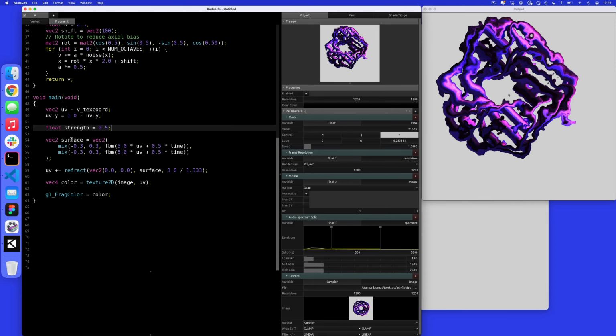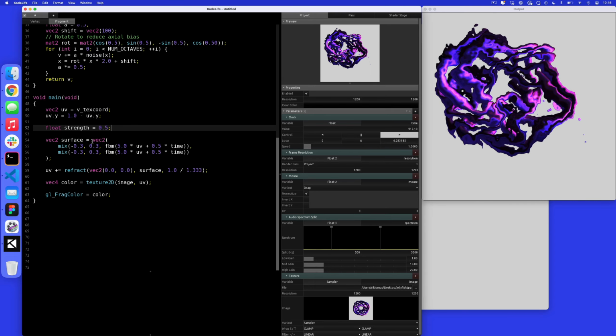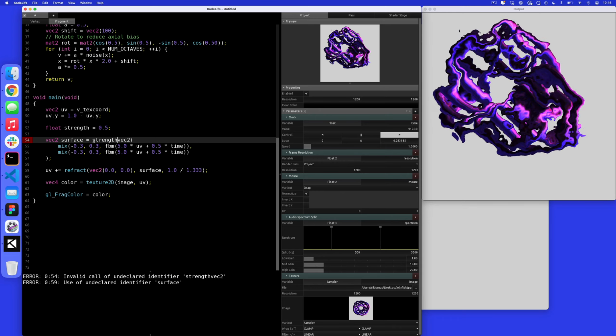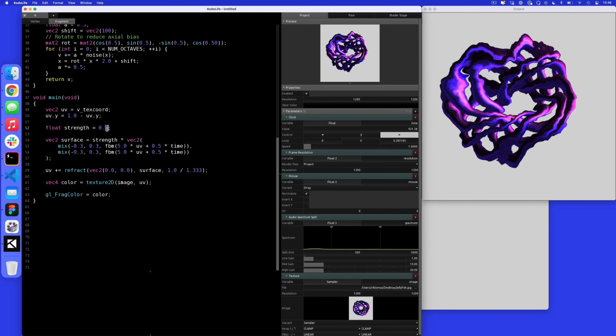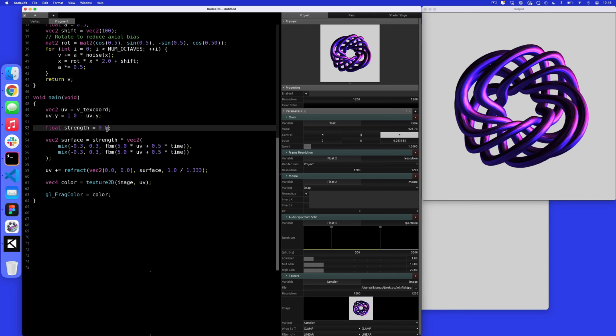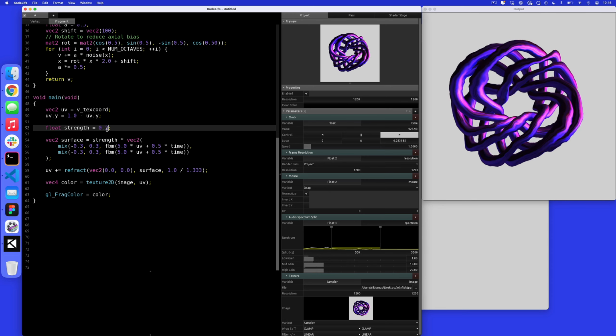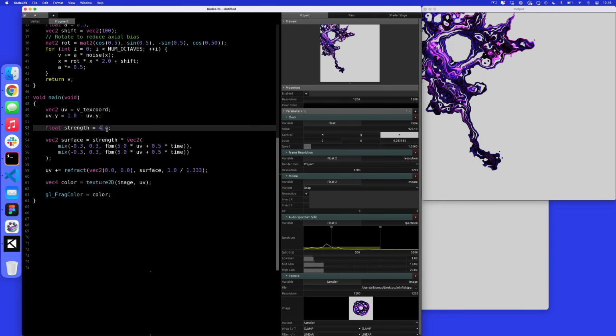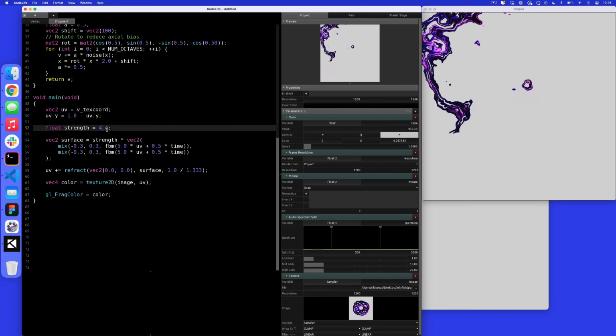What I could do is take the surface and times it by the strength. So before here, I could say strength times this. You can see if I go down to 0, it's flat. 0.1, it's a little bit, 0.2, 0.3, 0.4. This could be 4.4 and it's fairly strong.